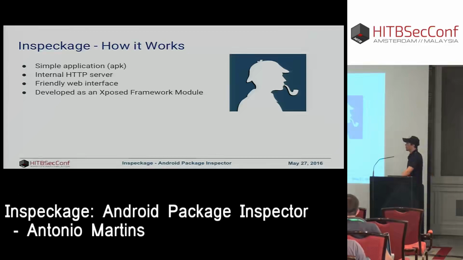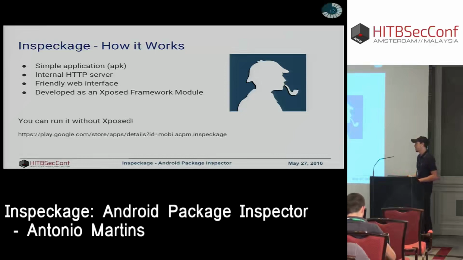But how does it work? Inspeckage is a simple application for Android with an internal HTTP server. So we have a friendly web interface. The app provides one web interface. And it's developed as an Xposed framework module. Okay, but you can run it without Xposed. Many functionalities will not work without Xposed, but you can use it.